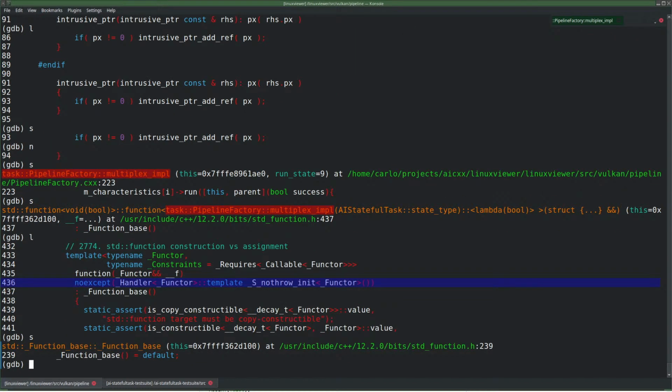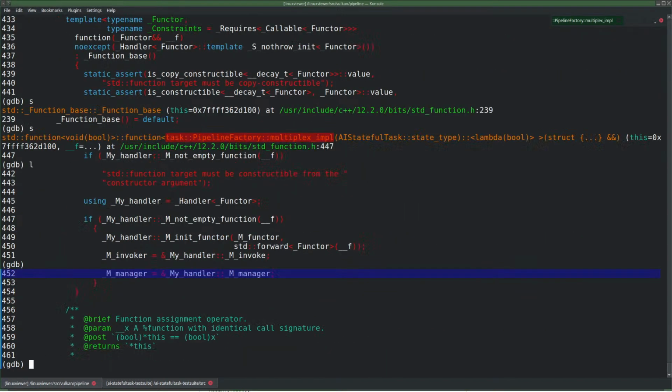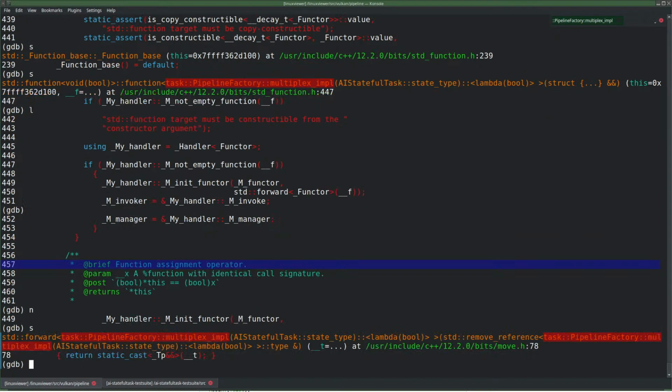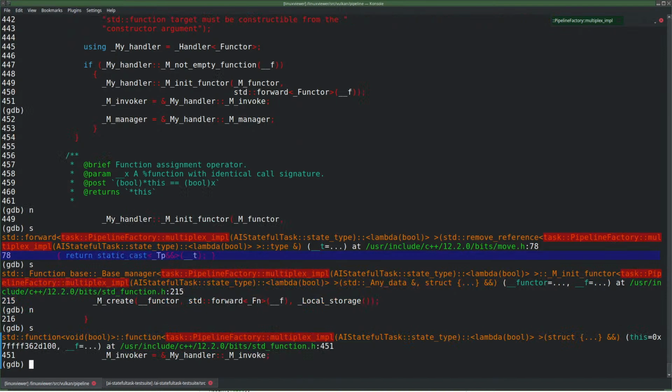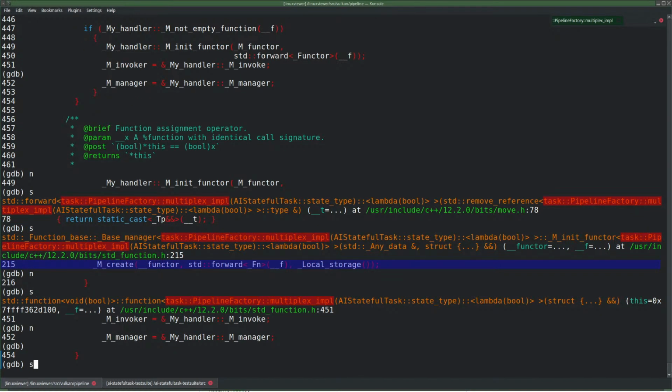Try step. No, let me try next here. Oops, scary. Let's do step. This is calling mcreate, so I should be able to do next now, yeah? And then step. And this can be a next, and a next, and a step.